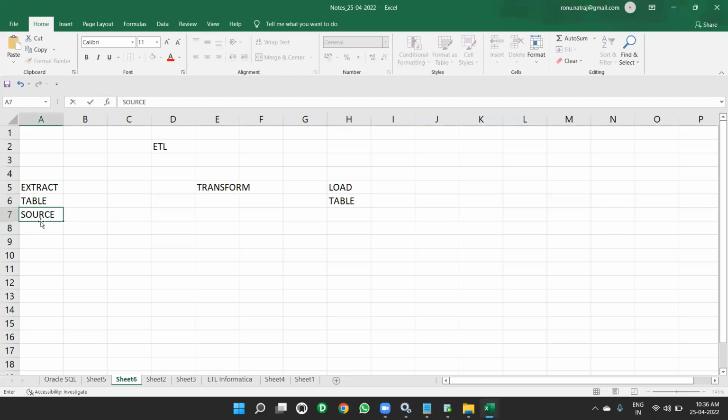Extracting means you are extracting the data from some table. That table is called a source table. And loading or writing the records into a table is called what? Target. So if you are extracting data from one table, that is called the source table. We are loading into one table, that is called the target table. So extract the data from the source table, transform it, and load into the target table.